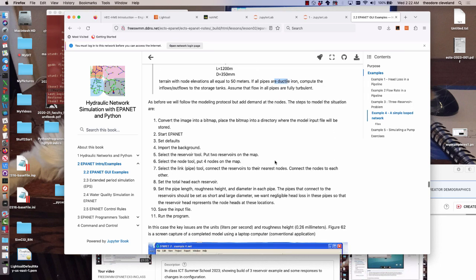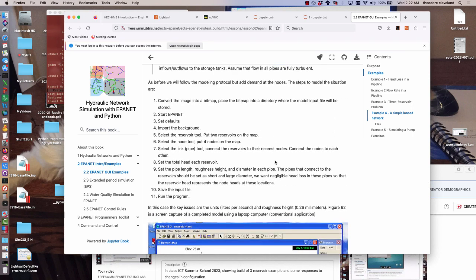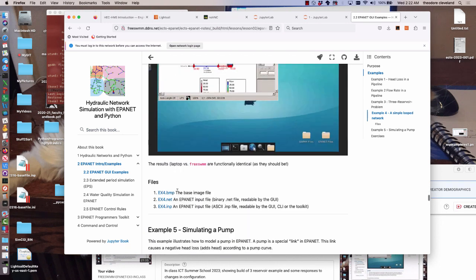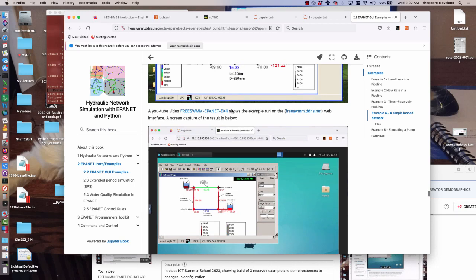So when doing that, if we're using the interface, we would follow the same protocol as we've been doing, or at least implicitly. I didn't explicitly state these. We get the image into a bitmap so we can draw things. Start EPANET, set defaults, import background. Put the reservoirs on, put the nodes on, put the links on, set the total heads, set the pipe length and diameter, save the input file, run the program, and check if I have, looks like I have a video of this one already going on.